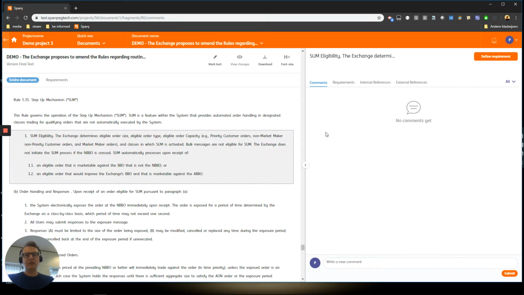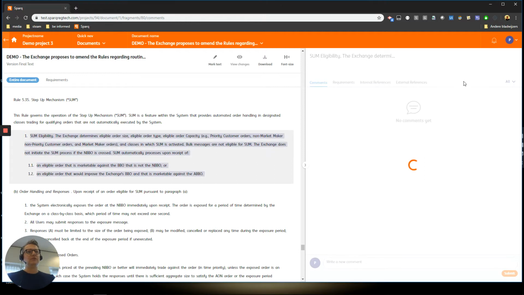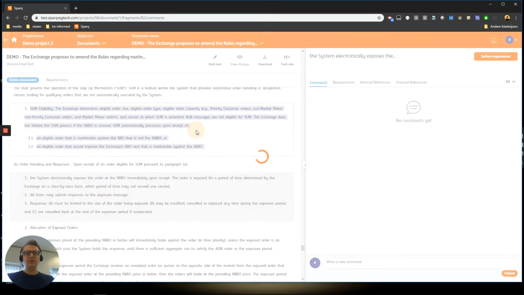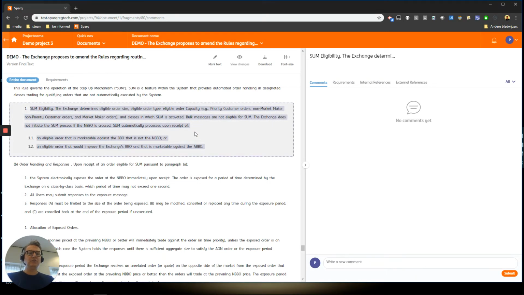Once I click on this section, there is a button over here that says define requirement. So what I can do now is basically tell the system this is a requirement that you need to look into, and this is it, right? This is the only thing you need to do. You see that the text changes color. We know now that this is a requirement that we will handle further down.